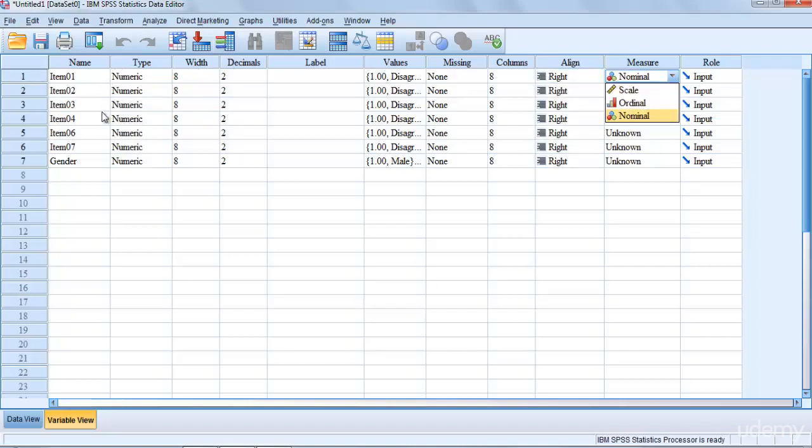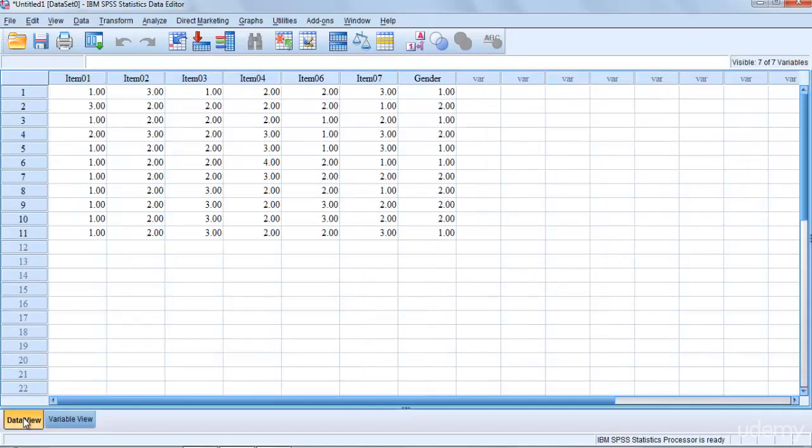Okay, now measures. Now you see that all our items are in Likert scale. So our Likert scale is our ordinal scale, so we will keep it as ordinal scale. Keep all of them as ordinal scale. Now for the last one, gender, this is male and female, we will keep it as nominal scale because gender is on nominal scale, and leave the rest as fine.